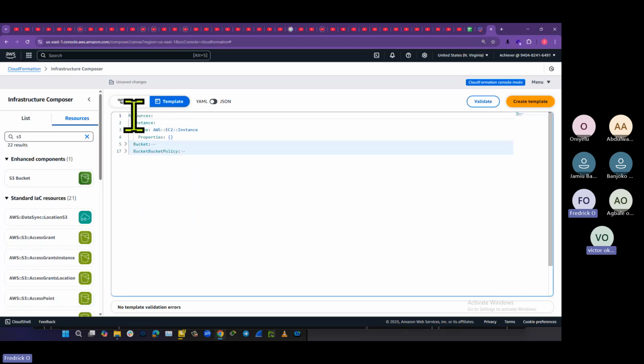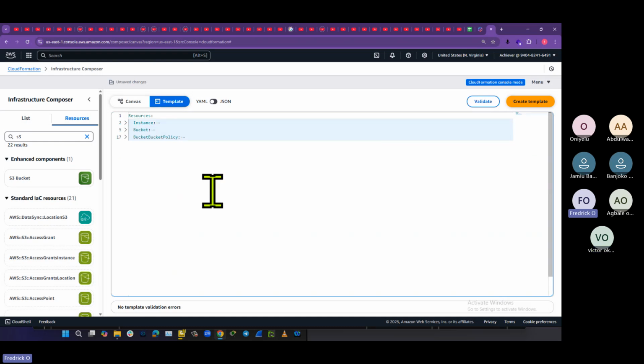If you come here, let's minimize this. The first thing you will see there is Resources. Can you see Resources is what you see there? Now, what type of resource do you want to create? An instance.